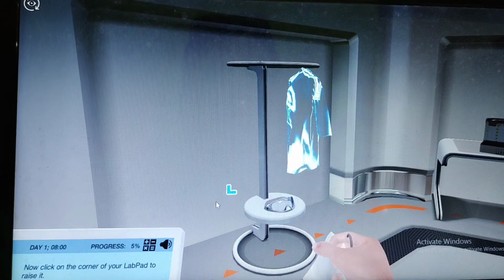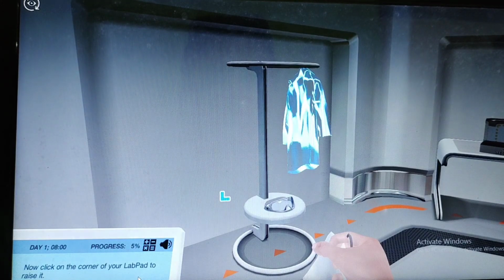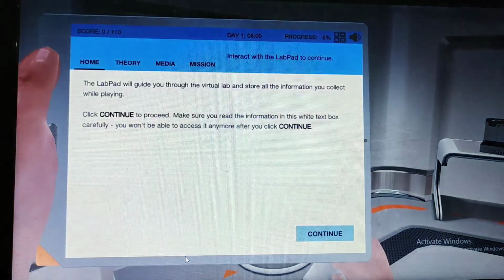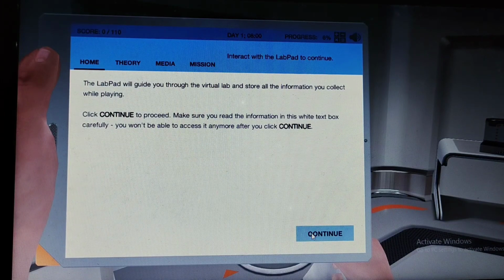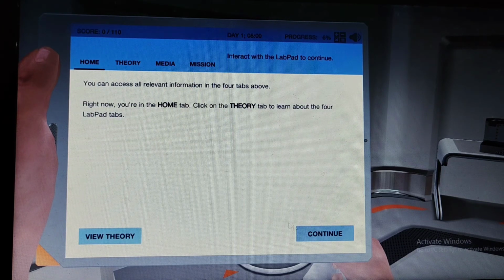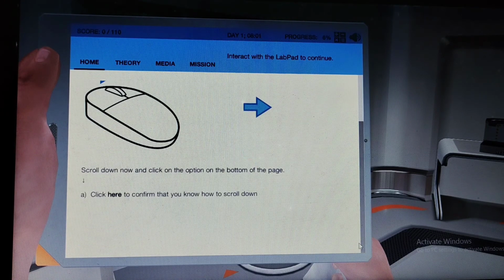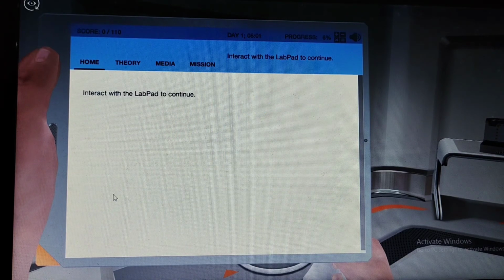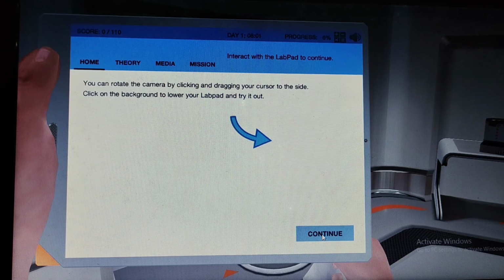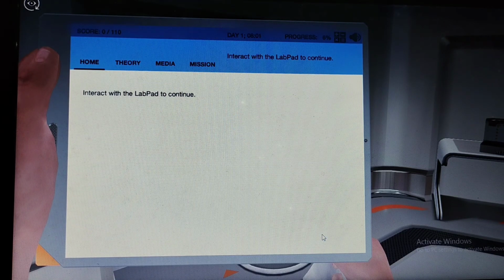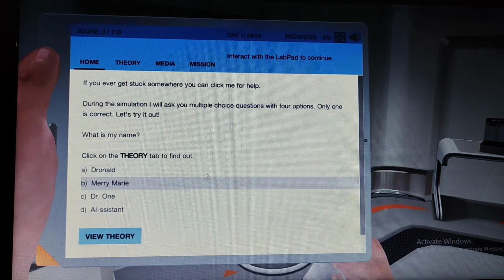The lab pad will guide you through the virtual lab and store all the information you collect while playing. Click continue. You can access all relevant information in the 4 tabs above. Use your mouse wheel or drag the gray bar on the right side of the lab pad to scroll down. Scroll down now and click on the option on the bottom of the page. You can rotate the camera by clicking and dragging your mouse. If you ever get stuck somewhere, you can click me for help.